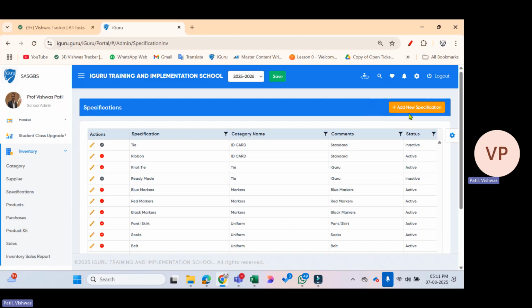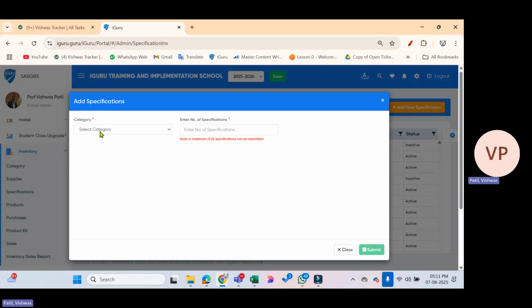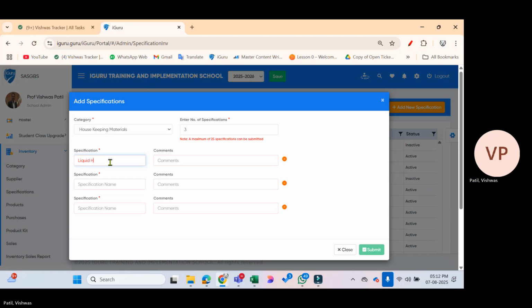So let's click on add new specification. Now, this drop-down will show you all the categories that we have already added, including our housekeeping materials. I want to add 3 specifications. The specification name would be, let's say, liquid hand wash. This is one. In the comment also, I will just go ahead and add it.